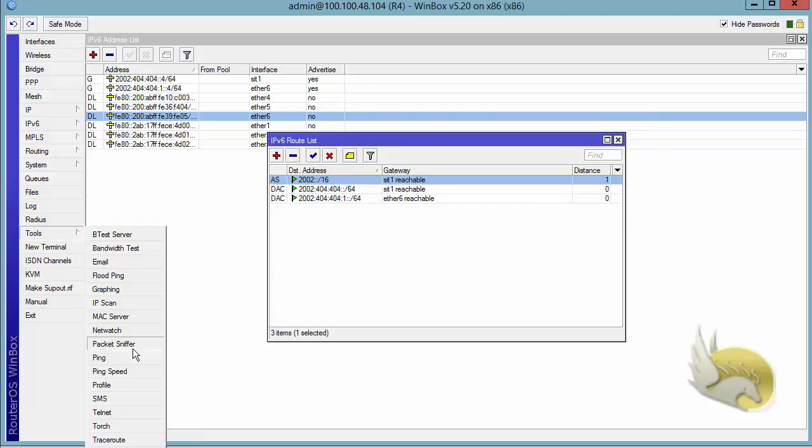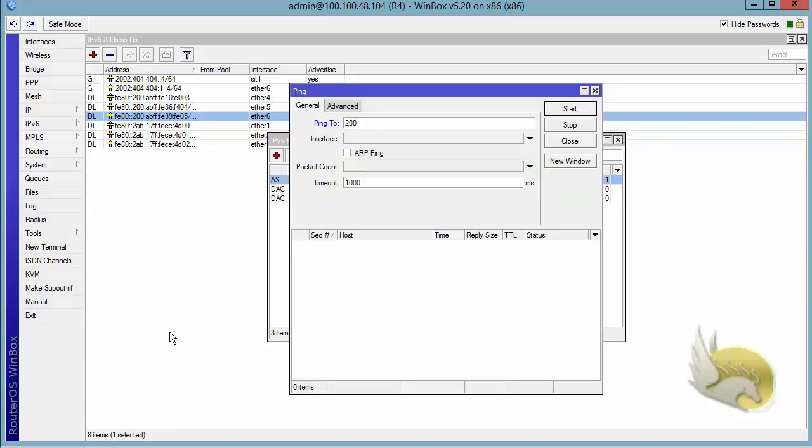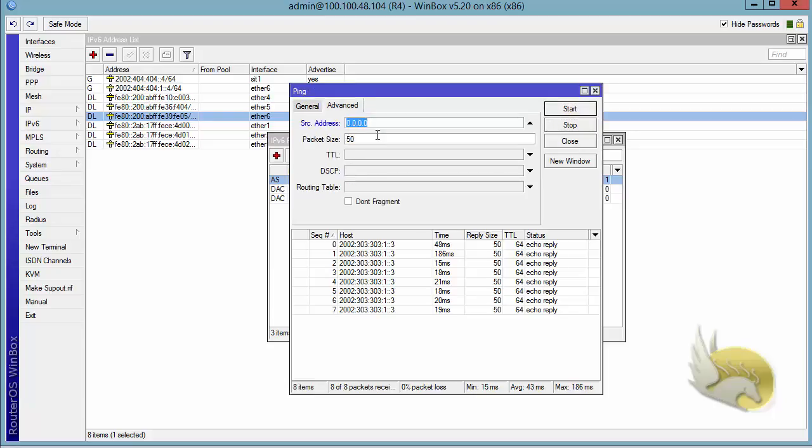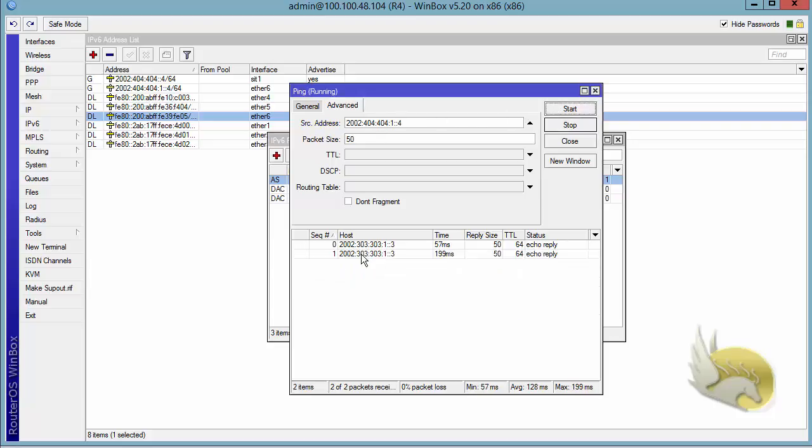Now to test this configuration, I go to ping and select to ping 2002:303:303::3. Of course this is 2 colons. If I start the ping, you can see that the ping is working just fine. And if I want to have this from my 2002:404:404:1::4, that's my Ethernet 6 interface, I want to start it, and you can see that I can reach to the other side, and the other side can reach me, and everything is working just fine.